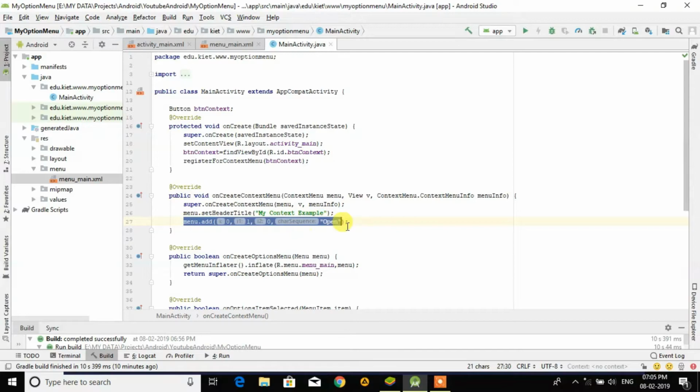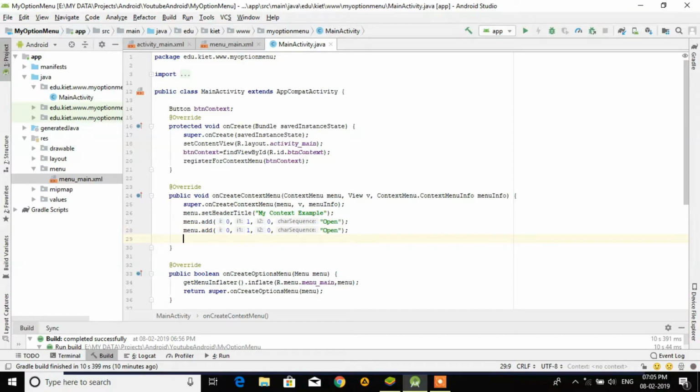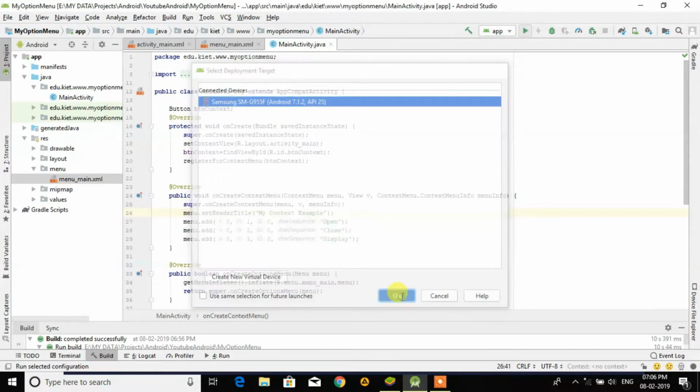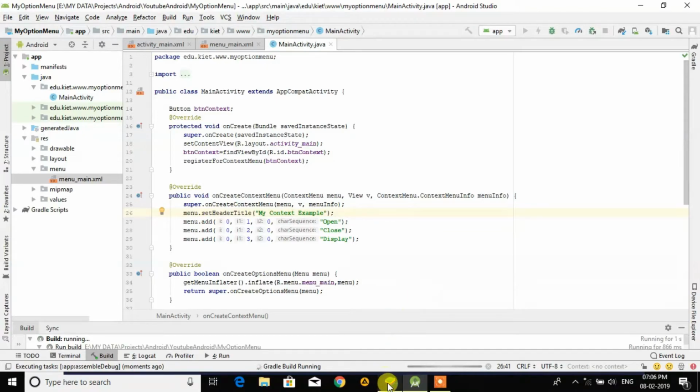Now if I want to create more items, copy and paste, copy and paste. Here we pass the ID number 2, then ID number 3, then in place of open we say close, then here we say display. Whatever you want, you can give any item here. So this is the adding of items. If you run this, you see the items will be registered when I long press on the button.